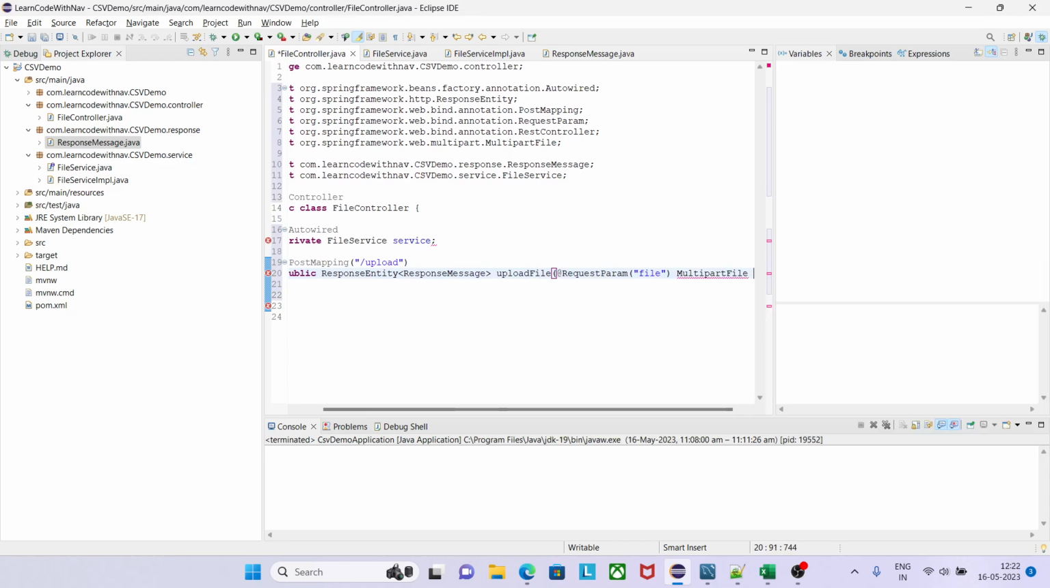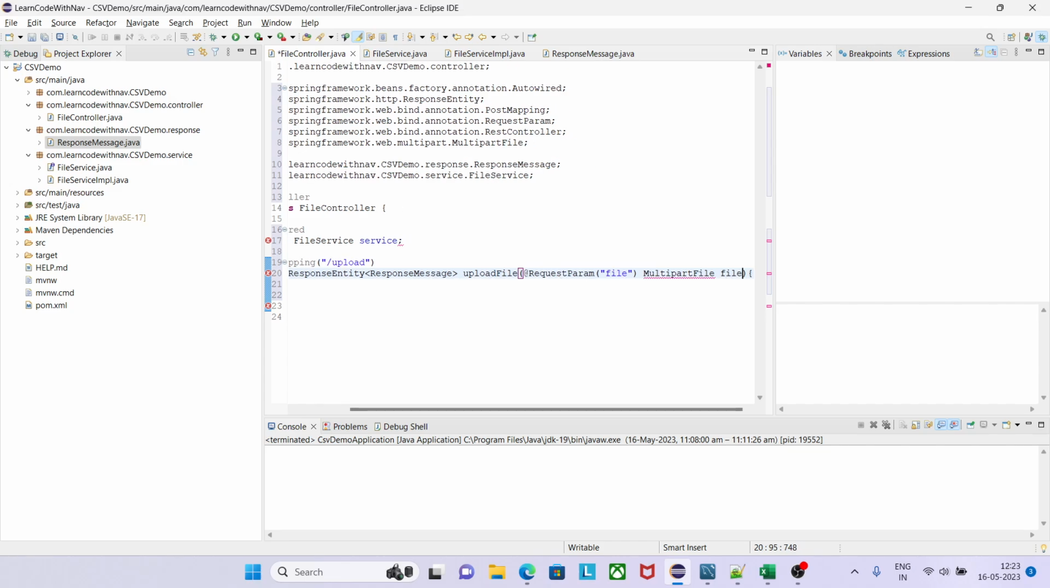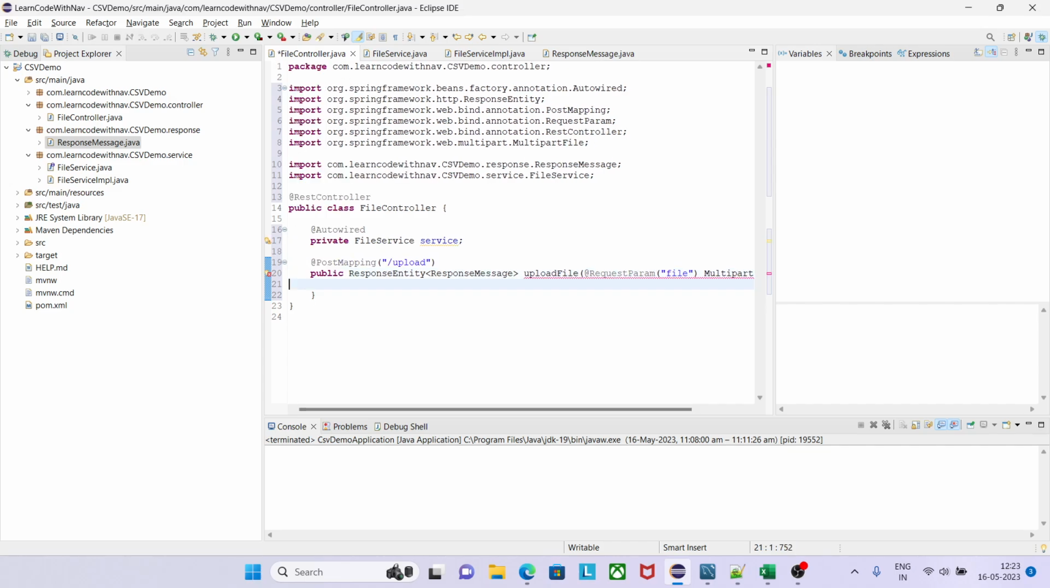Multipart file, and there should be the file. Okay, now I'm saying, first let me check the CSV format, whether the file which we have provided in the param belongs from the CSV or not.